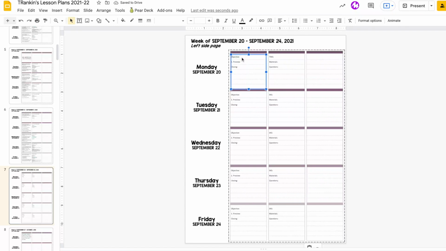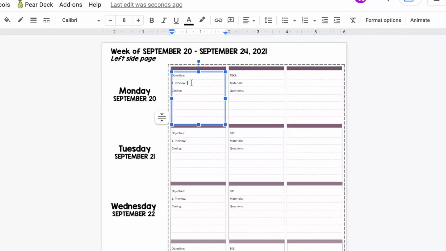So when I start to actually type in, the first things that I do are my objective and my assessment, which is my closing, or if it's something that we're leading up to, then I think about that if it's like a multi-day lesson. So after the objective and the closing, I usually go into what do I want to do to start the lesson, which is my preview activity. And then underneath that, I can put in more things on the list.